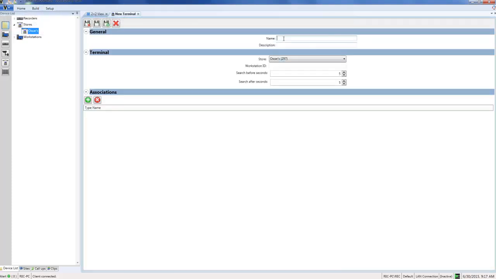Okay, so I'm going to give my terminal a name, and it's Cash Register 4 in my store. And I need to just choose which store it belongs to as well. Of course, I only have the one in my system at the minute. If I had more than one, we would see them in this list. I'm just going to choose the one I have.